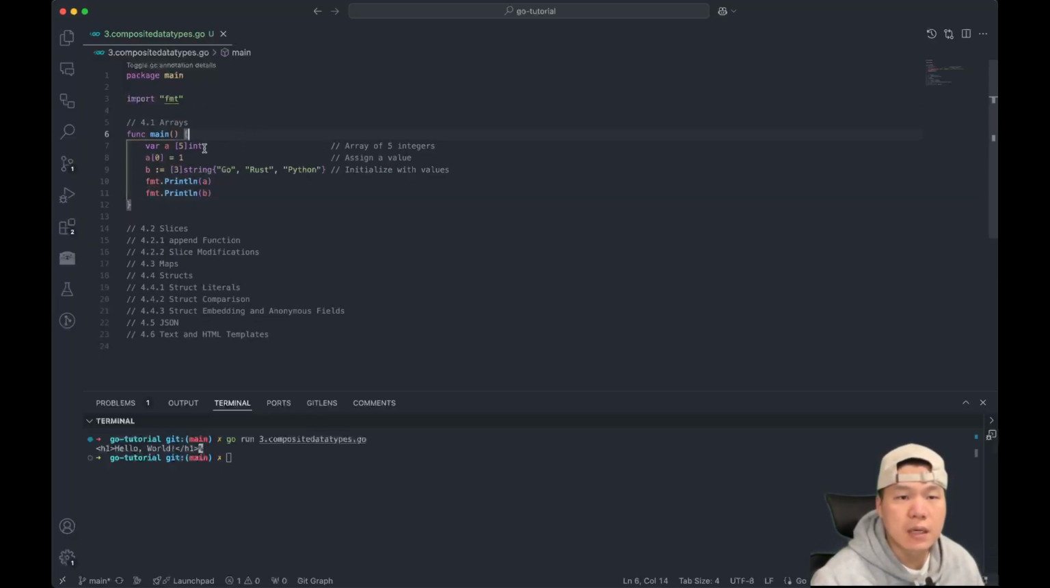In this example, we can define an array with a grammar like this, with the square brackets. We have to tell the size, and we have to tell the type. For instance, we create an array with a length of 5 and the type of integer, and we assign a value, like assigning the number 1 to the first element.